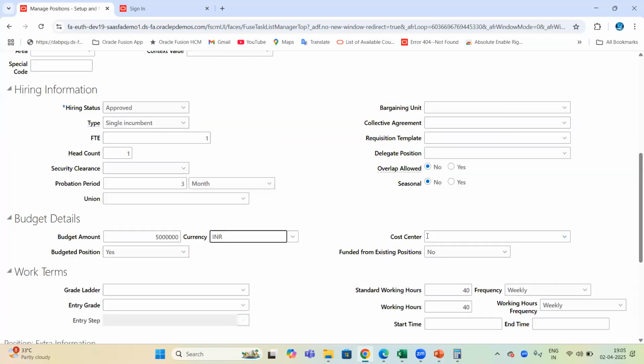Okay. Then team, cost center information. This I will tell in payroll team, what is cost center, costing of positions and all. We can capture the rest of the things. Budgeted position, yes. Then funding from existing position.